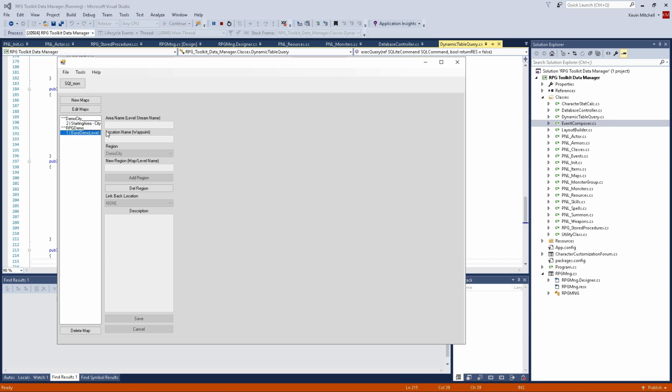Maps. Maps are used just to define your general information about a map, what waypoint you're going to go to, what physical level it's going to load, and what persistent level it's going to load. Well, I say level stream instead of persistent level: what level stream it's going to load when you go to the actual map.